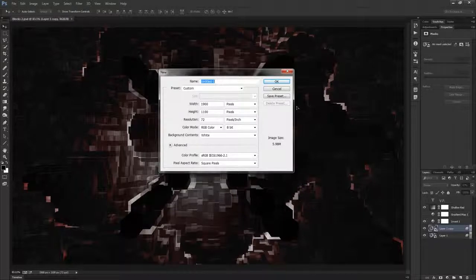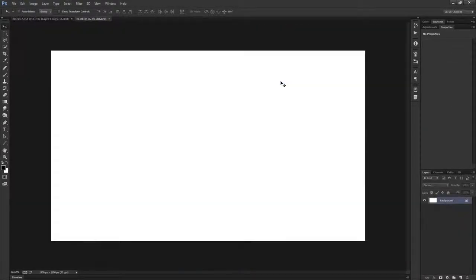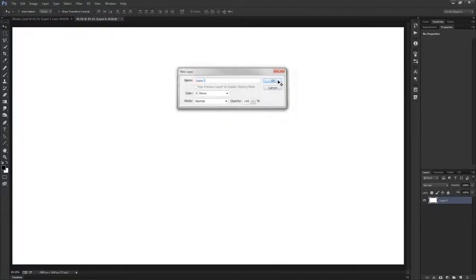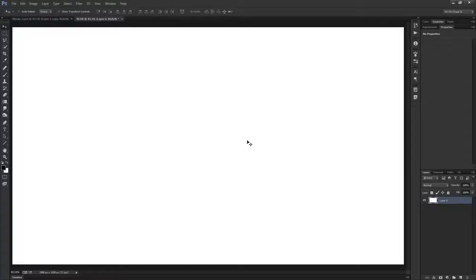So let's make our new document, call it blocks. Normally I use 1920 by 1080, but this time around I'm going to use 1900 by 1100 just to mix it up. And let's click OK. We'll use Control or Command 0 on our keyboard to zoom to canvas size here. And let's double click our background layer and click OK to make that into a regular layer.